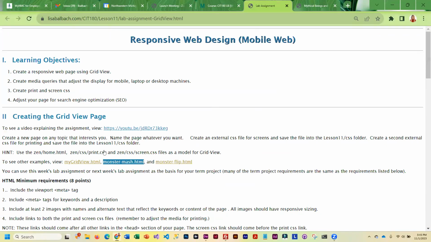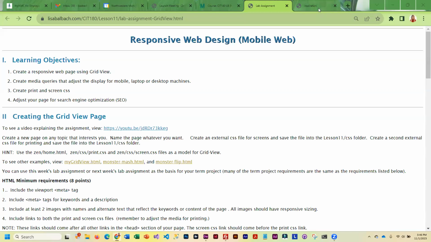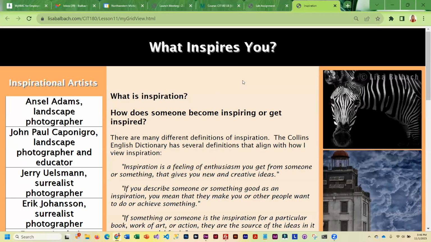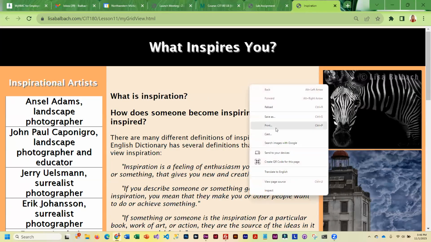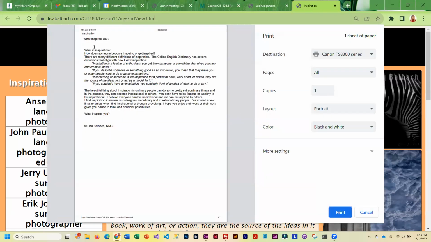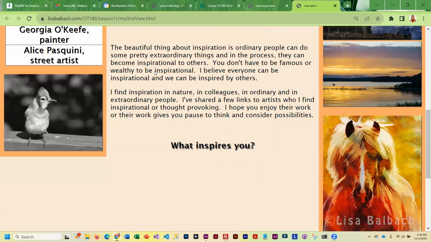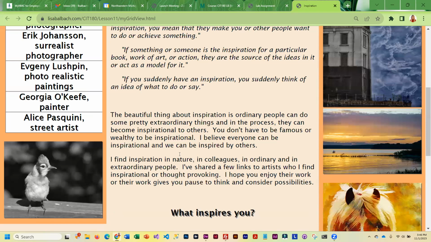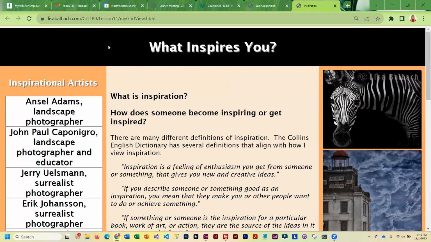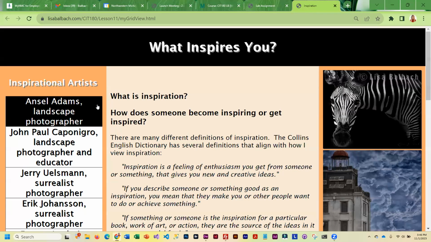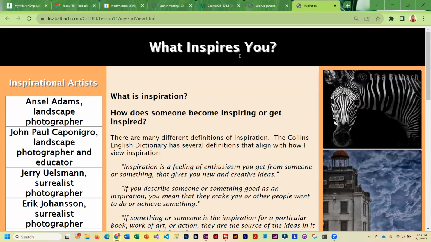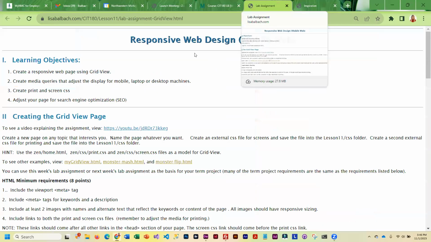The grid view page is going to have a little bit more. So when we look at the grid view page and we go to print, okay, we can print out some of the text. And that's just because we've got more text in the content area of the page. So depending on what you have in your page, that will determine what you're going to print and what you're going to hide.